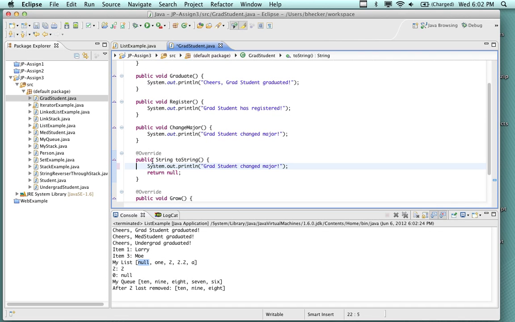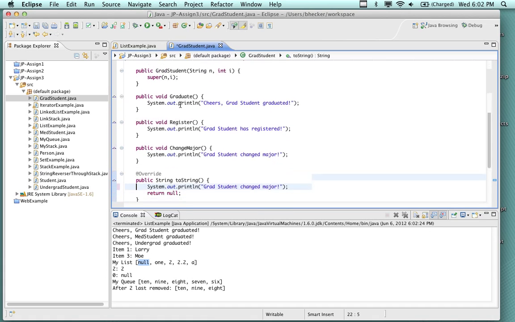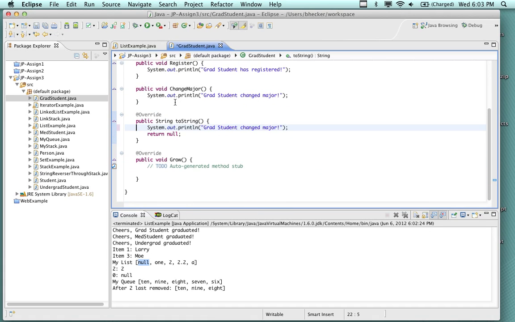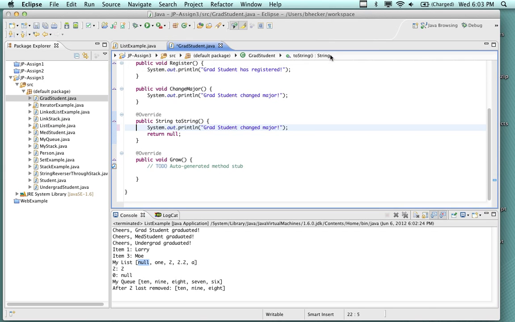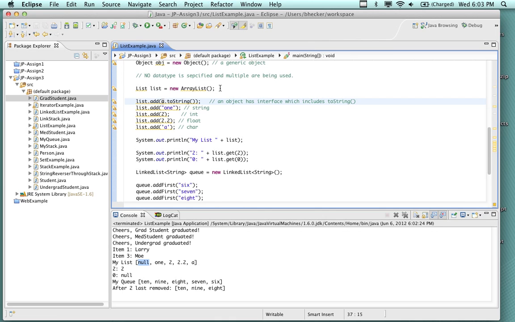So now if I run toString, am I implementing grad student correctly? Yes, I am. This is grad students. Now there's a method called toString in there that's going to run not from an object, but it's overridden actually. And it's overridden in grad students.